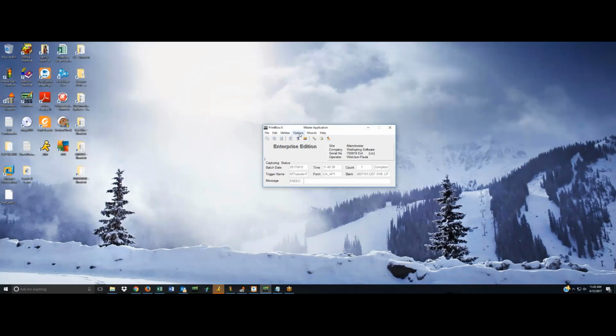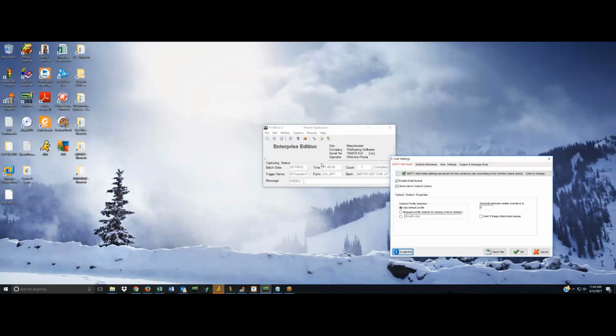Within PrintBoss, both Standard and Enterprise, there is an email feature. That email feature is under the Options menu, and Enterprise has more choices than the Standard Edition, and Enterprise, of course, is what I'm showing you today. One of the features of Enterprise is to send email through Outlook, and that's what I'm going to do. But I'm going to uncheck this real quick to let you know that PrintBoss is also compatible with Gmail and with Office 365. And I do have both Outlook and Office 365, but I'm going to print directly to Outlook today.